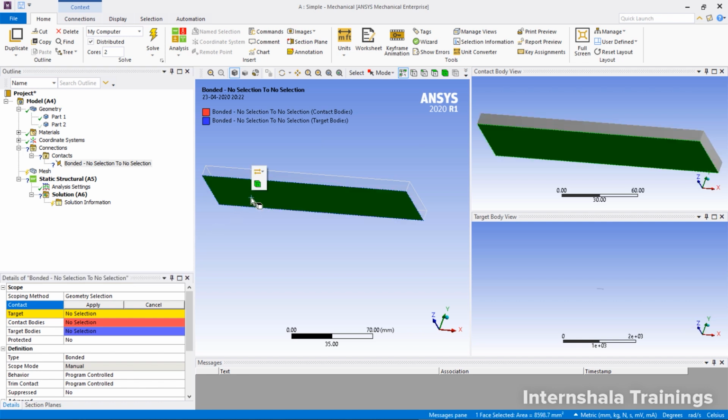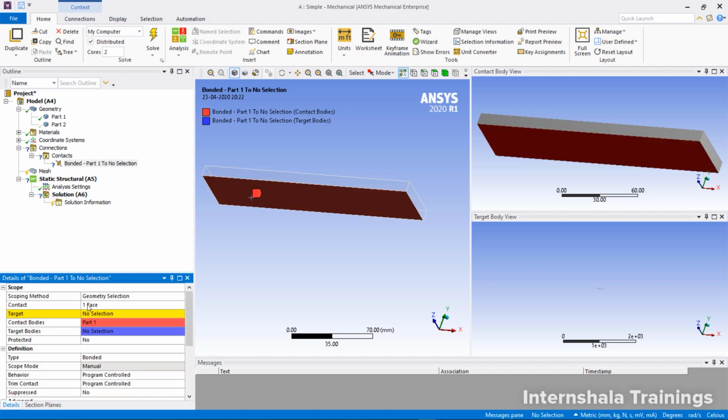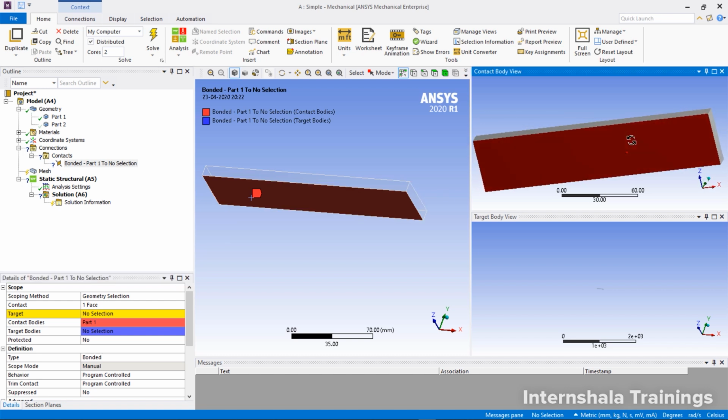Remember, the contacts will be only between faces, or surfaces. So I will click apply. Now if you see, I have selected this face as my contact face. That is why in the preview it is showing in the contact body view window, and it is representing this surface in red. As I already told you, whatever the contact surface is, that will be shown in red, and the target surface will be shown in blue color. This is an automatic setting that is available inside ANSYS Workbench.